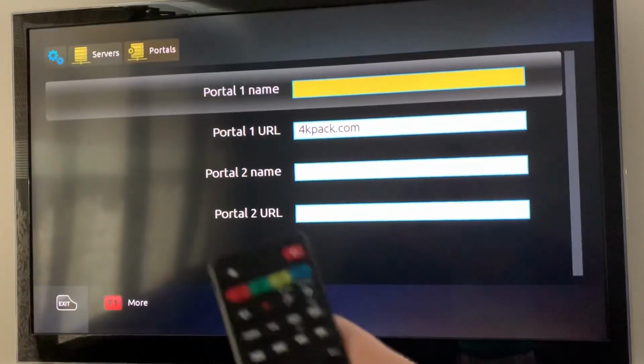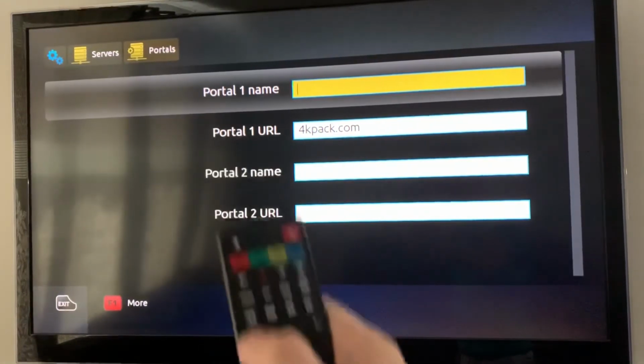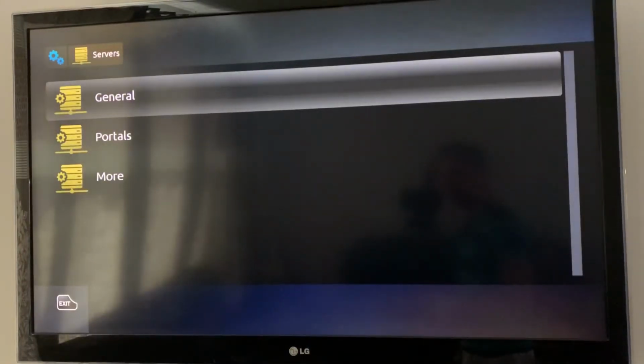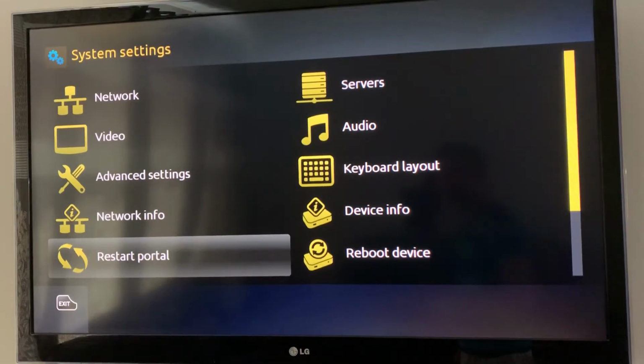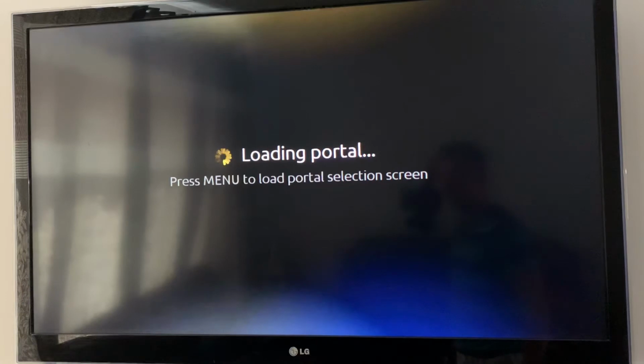So then you press the home button right here a couple of times to come back, and then you will see the restart portal option. Just press OK here and it should load properly if your IPTV is activated.